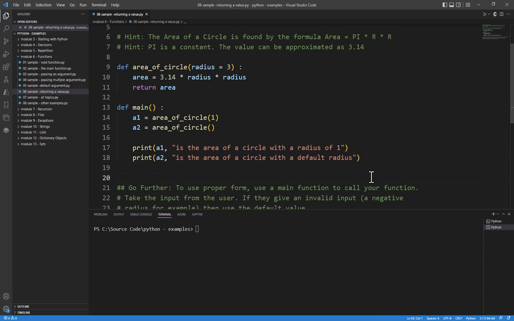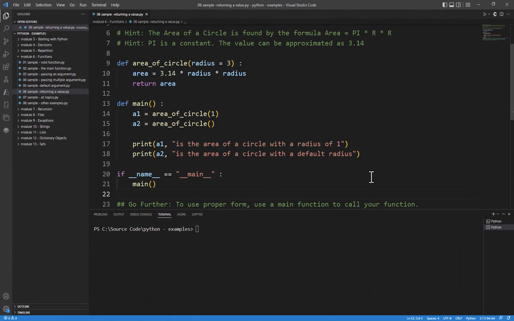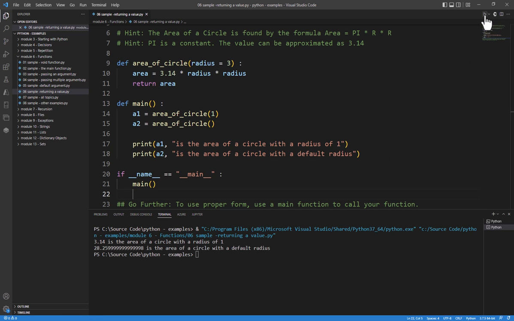I, of course, want to go a little bit further and use my proper form, so I'm going to say if. The more you do this, the faster it is to run. And so I'm going to go ahead and run this program, and you can see our answer there.